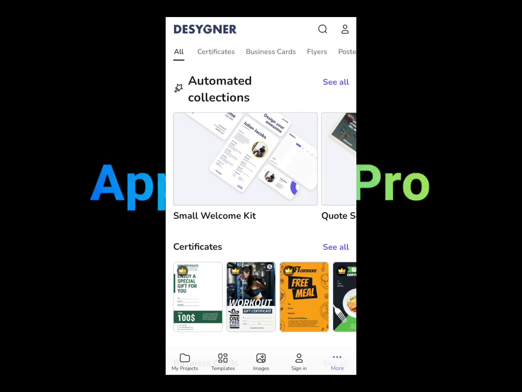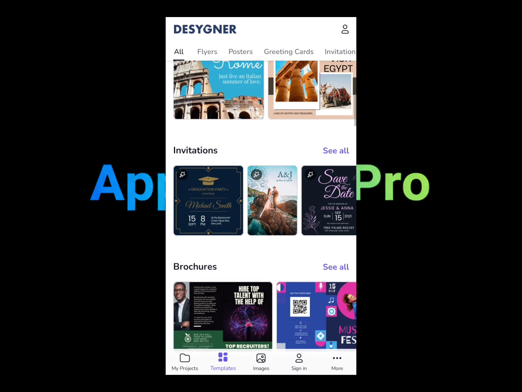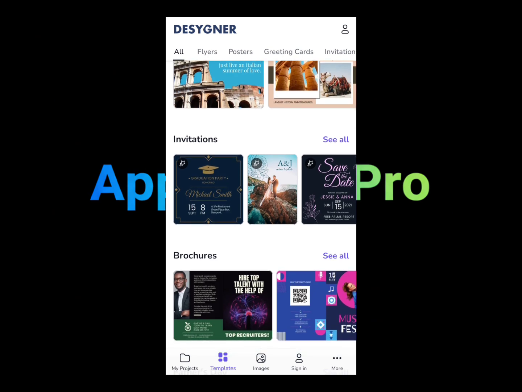This is the home screen of the application, with a lot of templates for creating your flyer, which you can use. So again, the templates option here, as you can see, has a lot of templates based on different things. You can also swipe across at the top here.